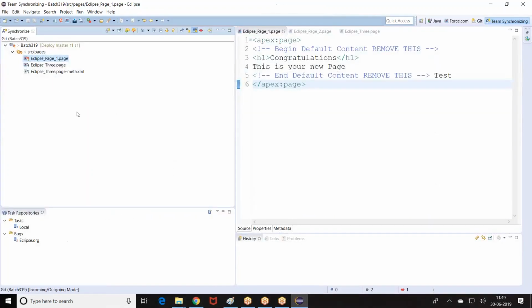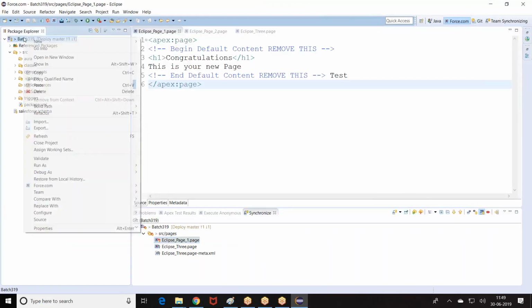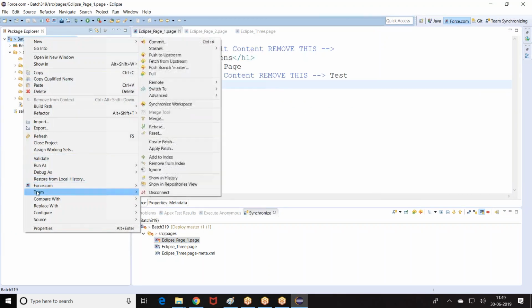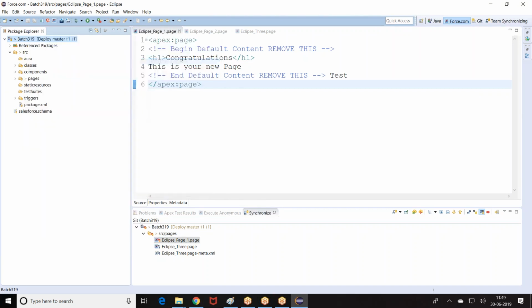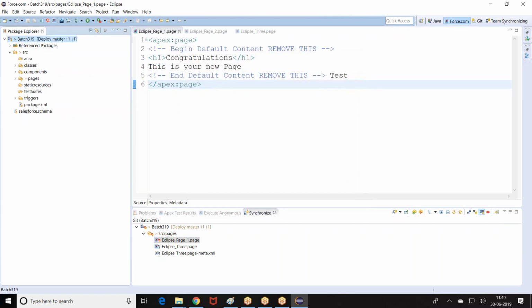Okay. So basically, if you are trying to push the data, what do we do? Right click, Team, push branch master. Right. Now, if you are trying to get the data, we simply say fetch from upstream. When you say fetch from upstream, automatically the changes which are there should be pulled up here. Okay, so it is not happening.